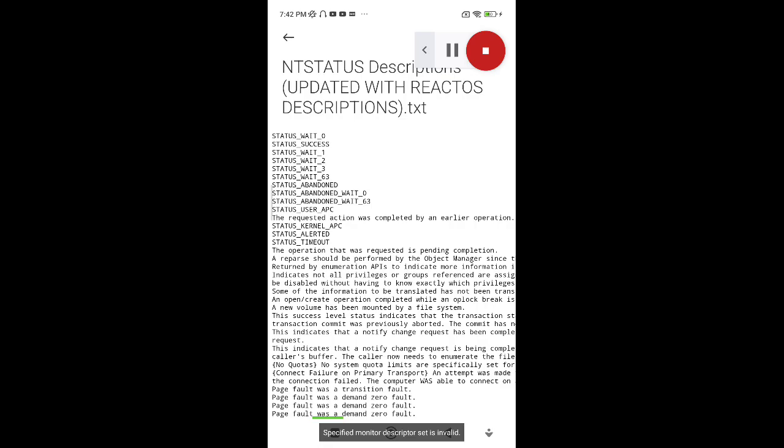Specified monitor descriptor set is invalid. Specified monitor descriptor is invalid. Specified descriptor is not in the specified monitor descriptor set. Specified descriptor is already in the specified monitor descriptor set. ID of the specified monitor descriptor is already used by another descriptor in the set. Specified video present target subset type is invalid.